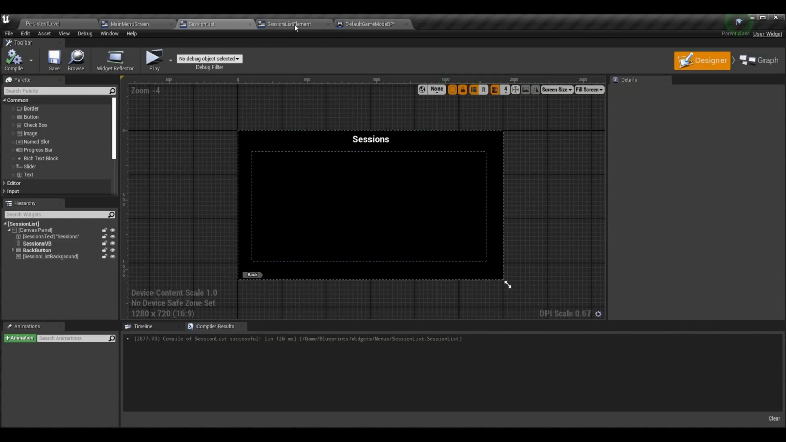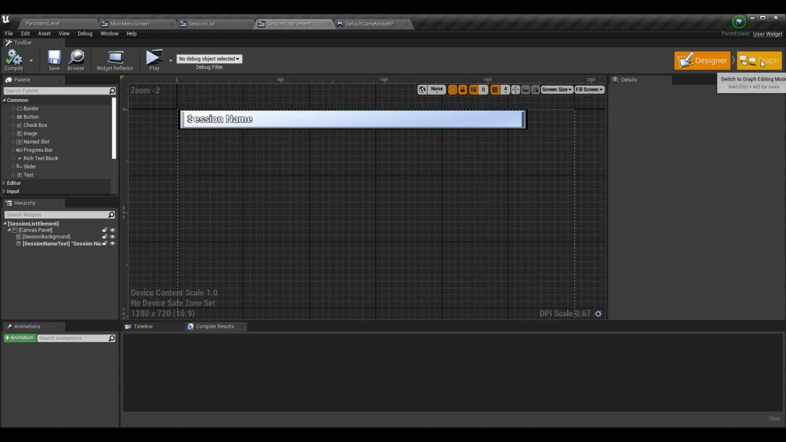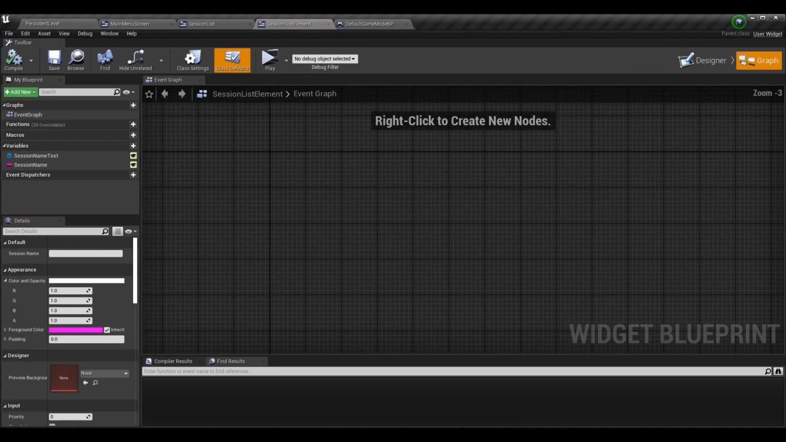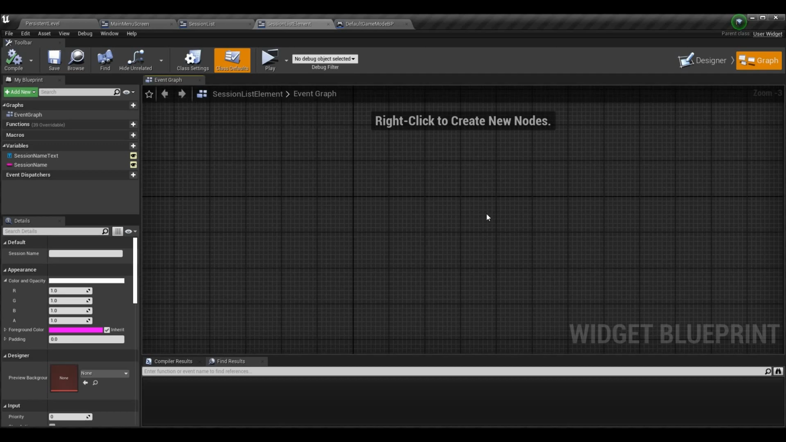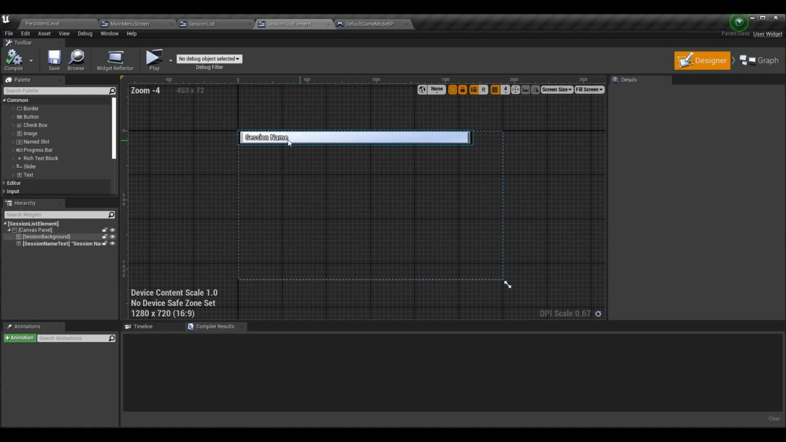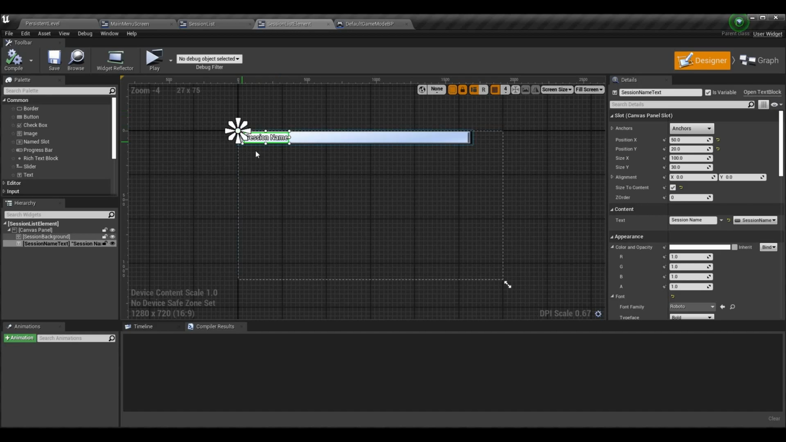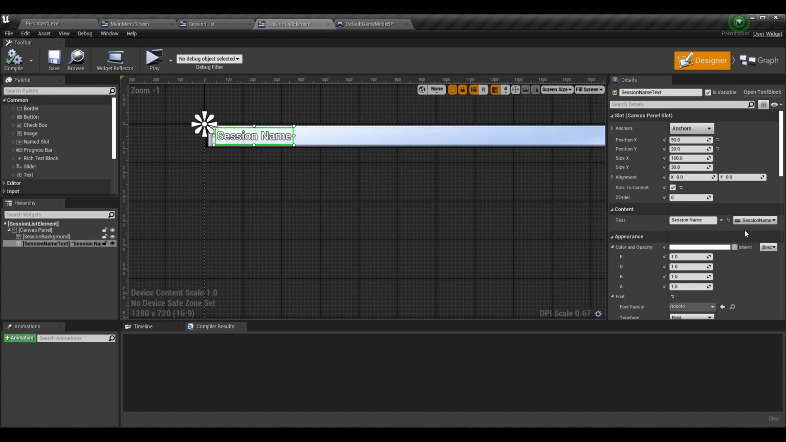Now, let's go into the session list element and take a look at the behavior in there. There is nothing in the graph, but there is one thing that we need to do. It's just not related to the graph. We need to make a variable called session name. So we have our session name text, and that is this right here. But we are going to bind it to a variable so that it says whatever the session ID is.